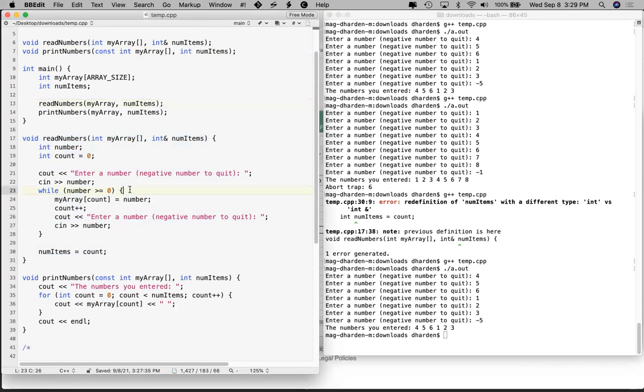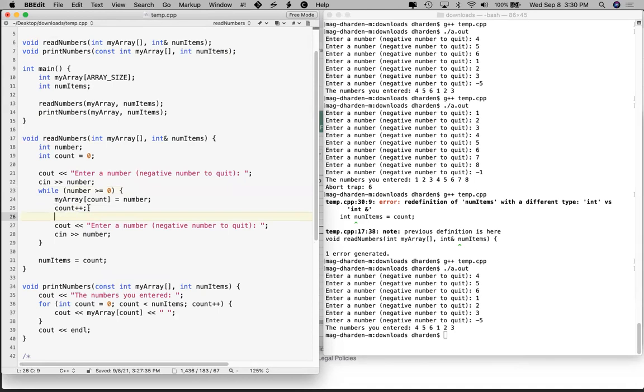But I want to try to fix this now so that it avoids the possibility of entering too many numbers. And the way I'm going to do that is I'm just going to say, after I increment count, if count is equal to num items, that means that I do not want to ask this question again, right? Everyone understand that reasoning? If count is equal to num items, that means I have already put as many items in the array as I can, and it is now full, so I don't want to ask that question again. So I'm just going to throw an if statement in here.